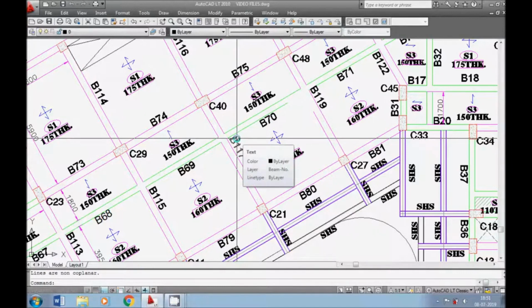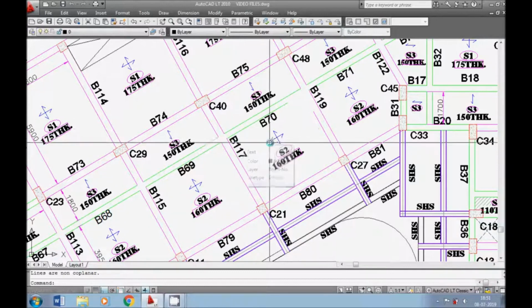What it means is these two lines are not at the same elevation. When you're drawing something in a 2D drawing, you should have only the X and Y coordinate values. When it has a third or Z coordinate value, it will be in 3D. That means these two lines are at different elevations, that's why it cannot fillet.